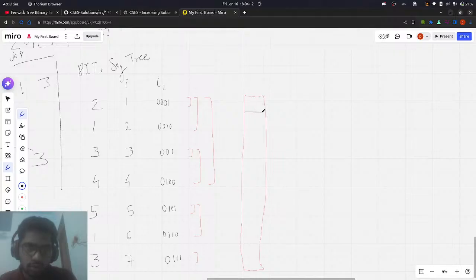So we will store 2, we will store 3, and we will store 5, and we will store 7. Okay, and here in this position we will store the answer for these two. So basically 1 plus 2, so 3. This is a sum. I'm showing you the sum query.